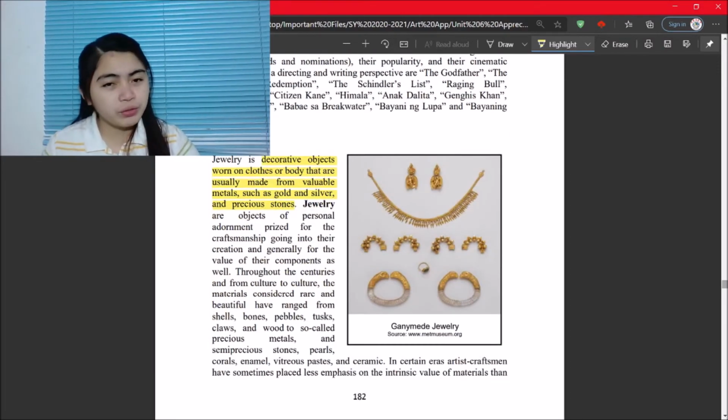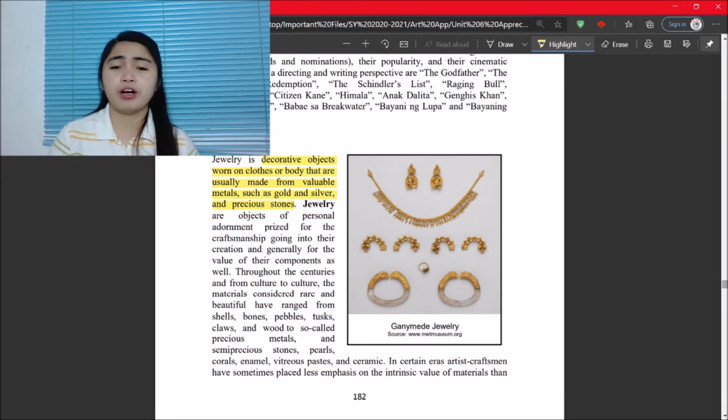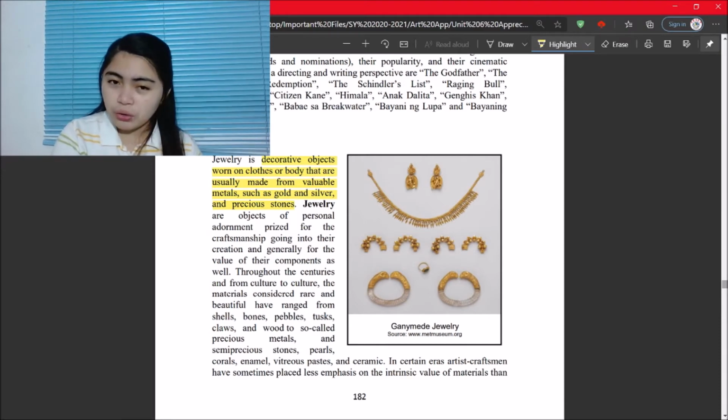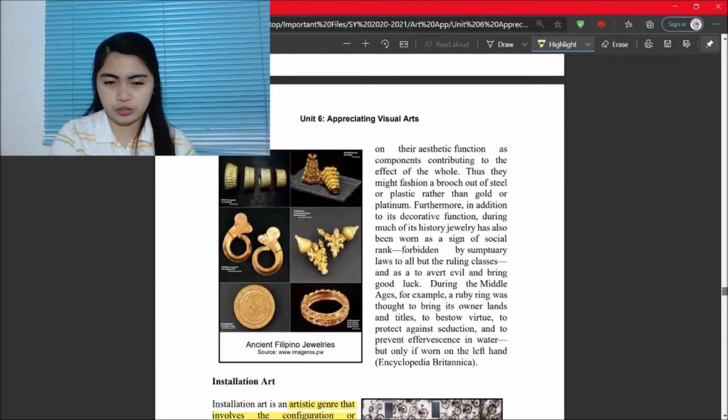Next, we move on to jewelry. Jewelry is a decorative object worn on clothes or body that are usually made from valuable metals such as gold, silver, and other precious stones.